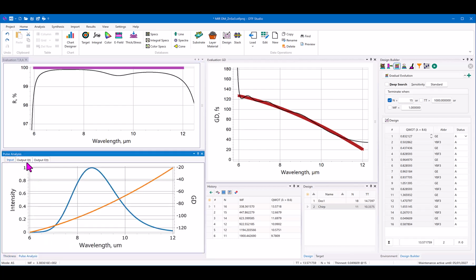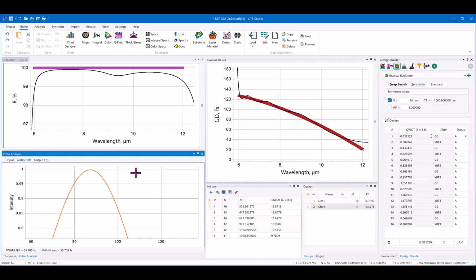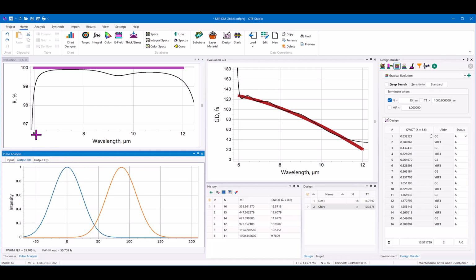Let's check the pulse, output intensity, and here we can see two pulses, the input pulse, this blue line, and the orange line is intensity after interaction with the dispersive mirror. And we can zoom and see that the losses are negligible even for these challenging specifications.